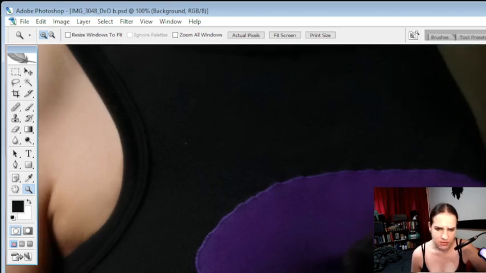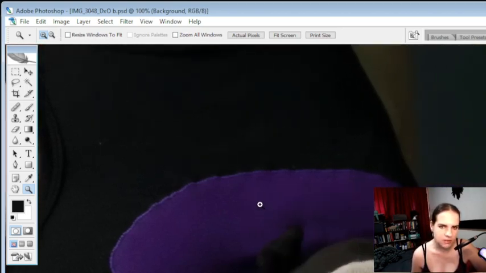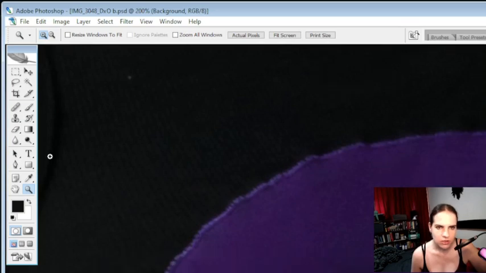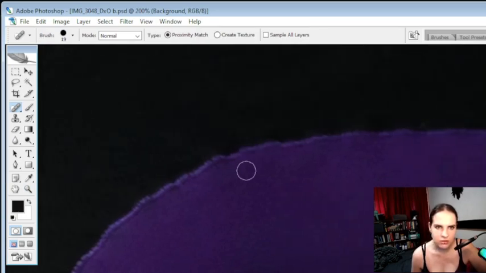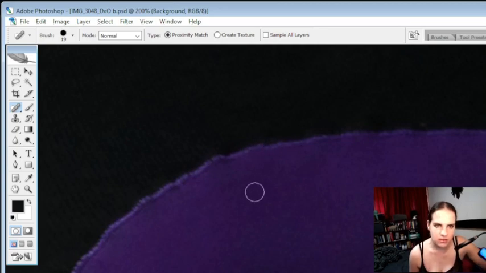So see, that outline there is really bumpy. So what you can do is take the spot healing brush tool and see what you can do with it. But it's a bit tricky because it's really dependent. See, that worked better. It's really dependent on the direction in which you go with it. So it doesn't always do what you want it to do.